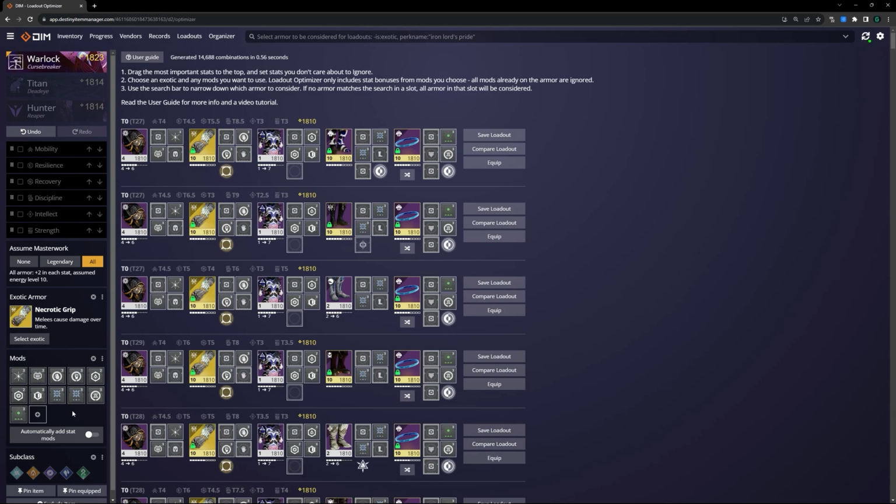Also, make sure you turn on Automatically Add Stat Mods. This will allow DIM to automatically apply the most optimized stat mods based on the remaining energy available for each gear piece. This is a new feature that was recently added, which makes this whole process much easier. DIM will also automatically select the best Artifice Armor mods for you, if that applies to your build.